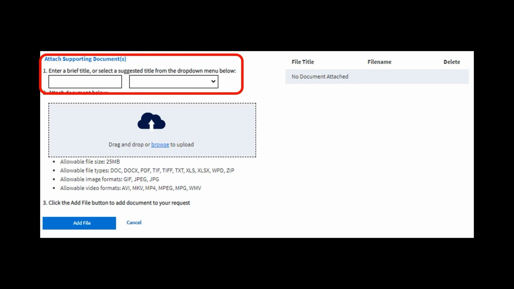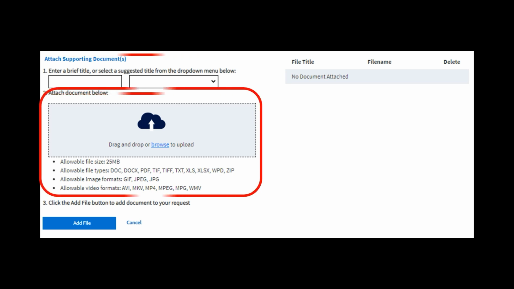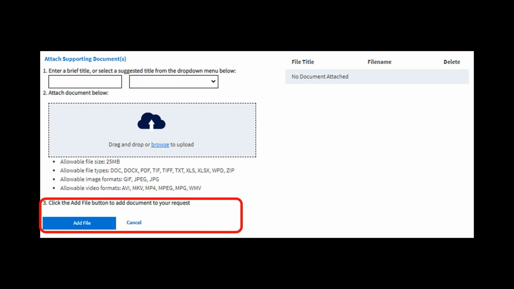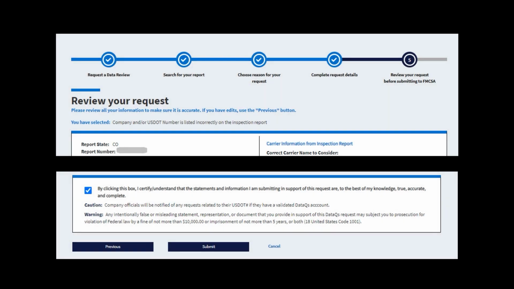I can select that from the drop down menu. In the middle, I'm going to drag and drop my inspection report. And at the bottom, I'm going to click on add file to make that file now part attached to the request. So when I'm done there, it's going to bring me over to step 5. And here I get to review the request.